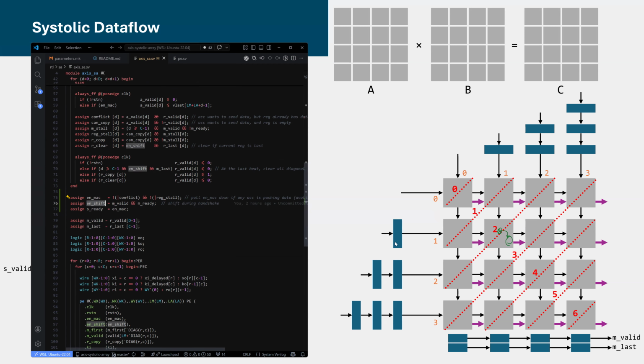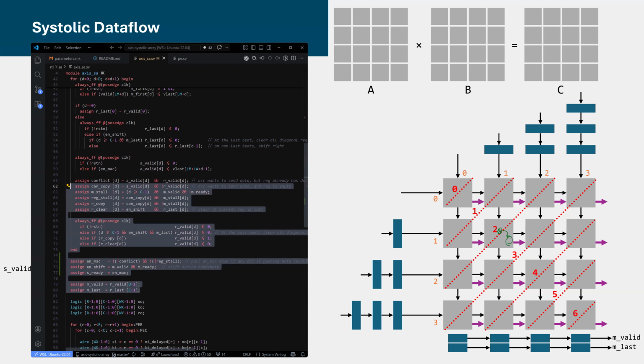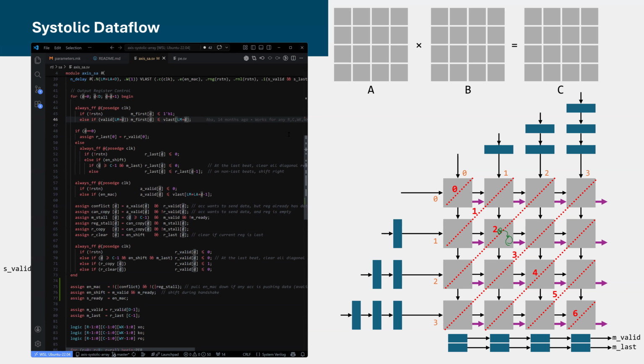Similarly, how do you shift the registers from left to right? You do that when M valid and M ready are both high. Only then does each shift happen. So these are a bunch of control signals, and you don't really have to understand them exactly because you're not going to actually work with this systolic array.